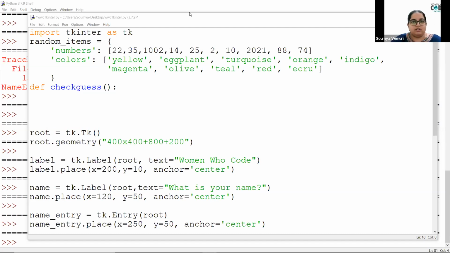So we have our random items dictionary over here. So we'll map numbers to its numbers. We'll have colors, and we'll have some colors over here. So what we would do now is we'll get the user's name because they entered it. So user name is equal to, and the entry was name entry. So we have to do name entry dot get.